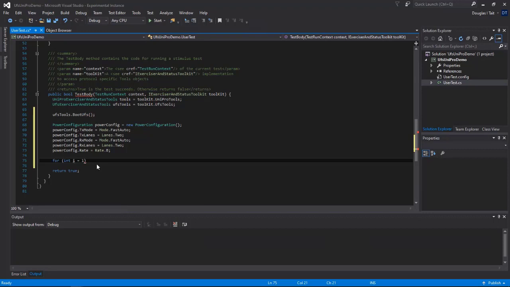Now, how long does it iterate? This integer i is set to 1, so that's where it'll start. And if I type a semicolon, the next thing I have to tell it is how long I want it to loop. Well, I want it to loop while i is less than or equal to 3. So as long as i is less than or equal to 3, this loop will continue to loop. The last thing you specify is what to do to my i value at the end of the loop. In this case, I want it to go up, so I'm just going to type i++.